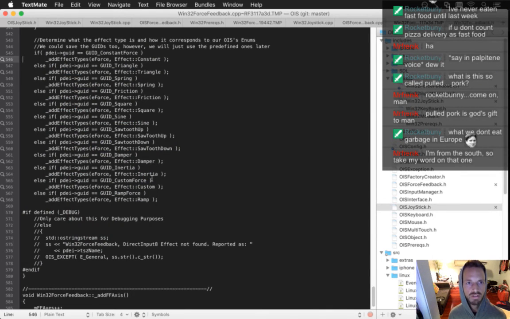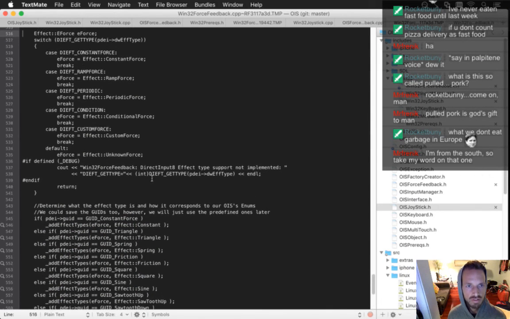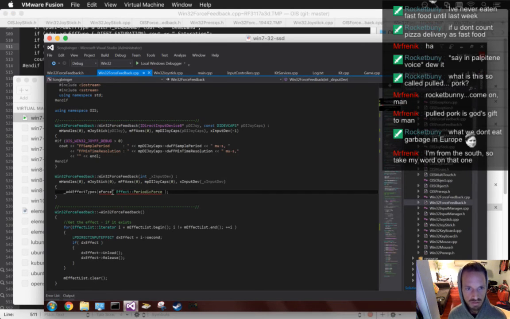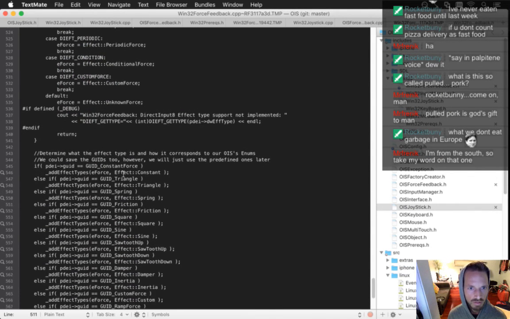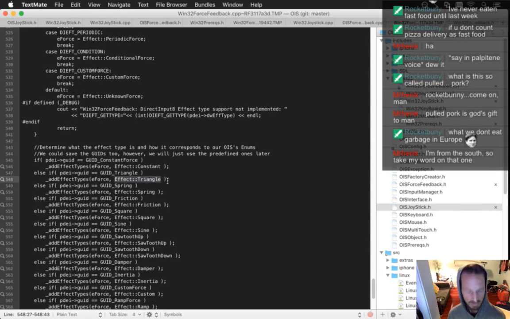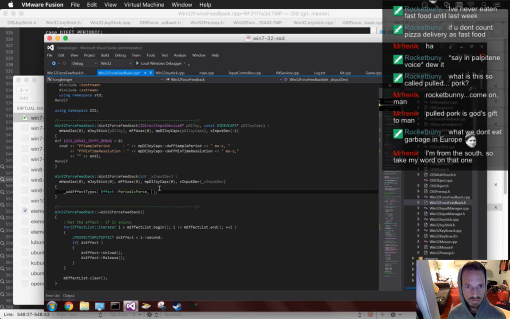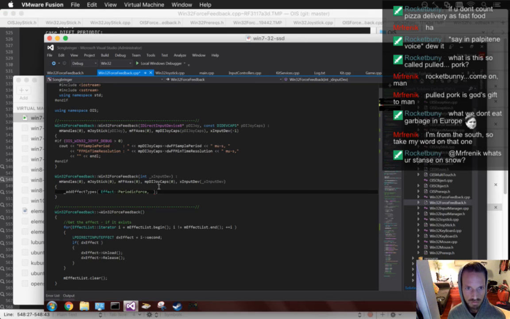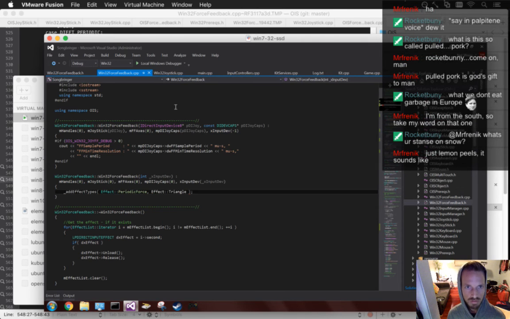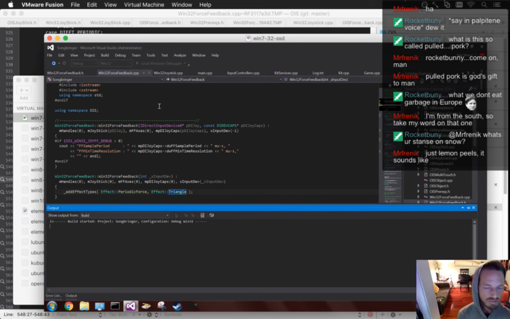Oh, wait, no. This is effect periodic force, and then effect triangle. Okay, so there, we're just pushing back that this X input device supports periodic triangle.